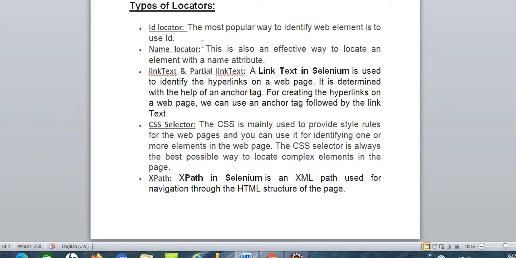The locators are the ID locator, name locator, link text and partial link text locator, CSS selector, and XPath. So what is the ID locator? The ID locator is the most popular way to identify a web element. We just take the ID value for locating the web element. The next one is the name locator. This is also an effective way to locate an element with a name attribute.